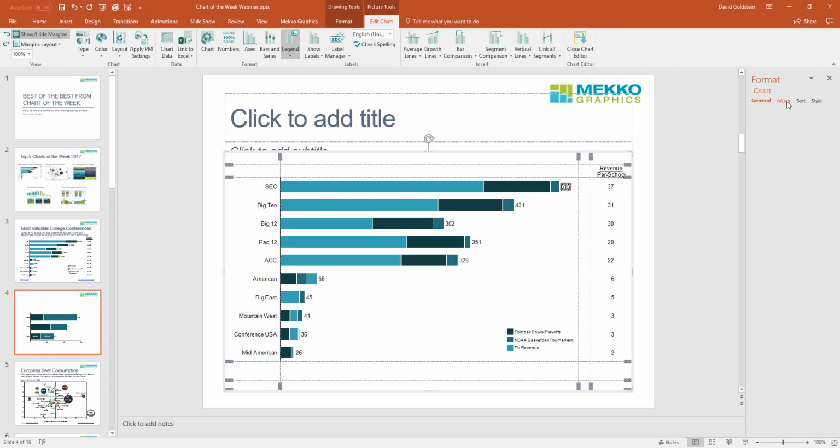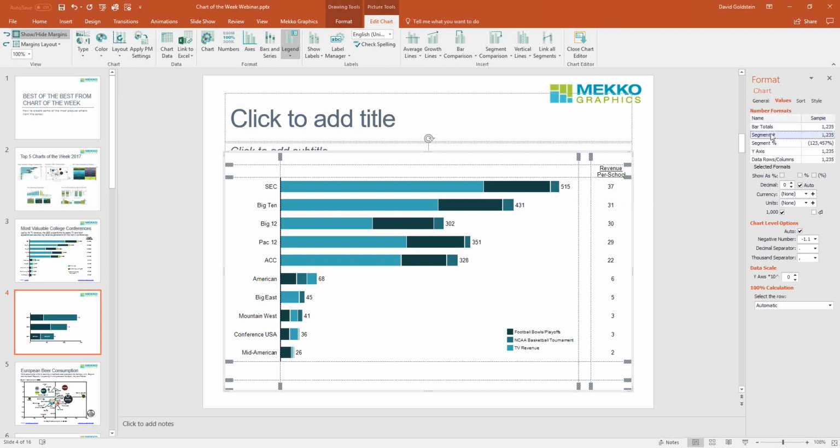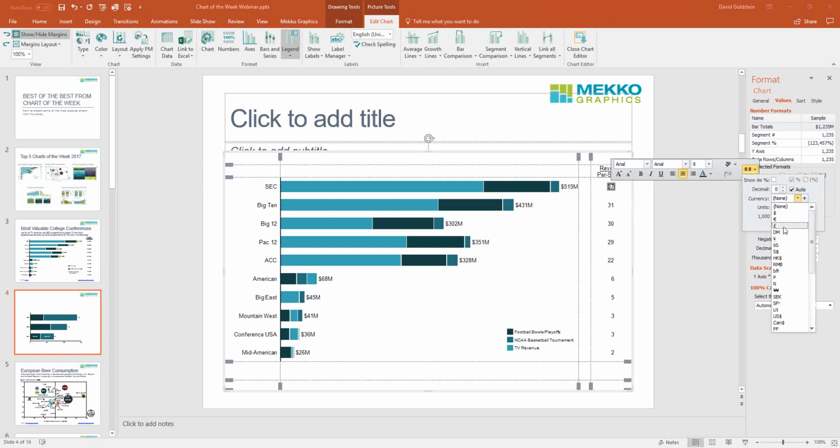You can do that here in Format Chart Values, by clicking bar totals and changing it to dollars millions. But even more convenient, you can just click on any bar total, right click, and then you can say dollars and millions. And if I click on my revenue per school, I also want that in dollars and millions, but with 1 decimal place.